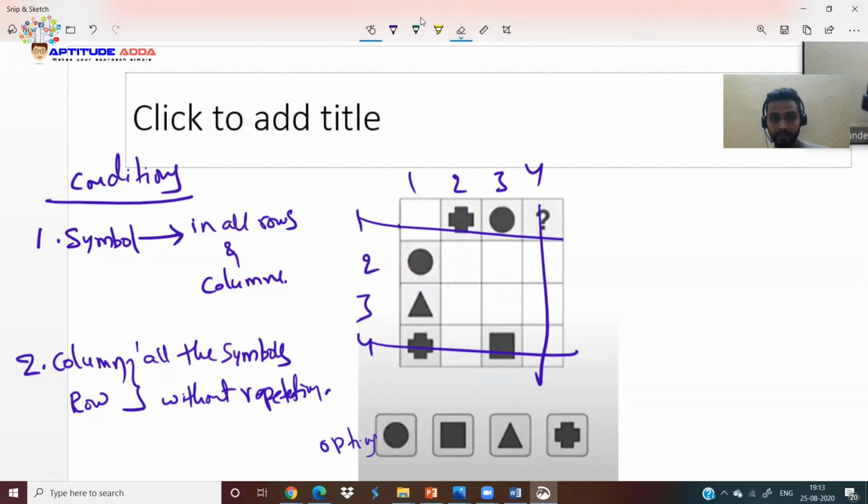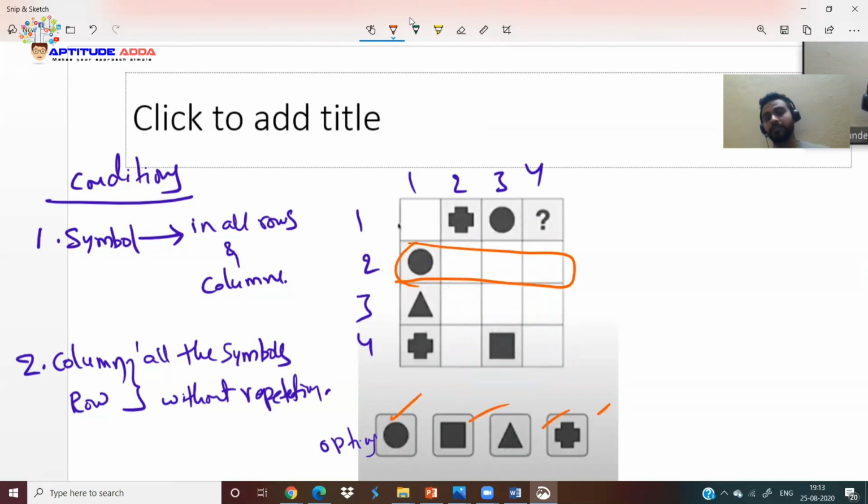For example, I'll go with the second row. This second row should have all these 4 symbols without repetition. So the second row should have a dot, a triangle, a square, and a plus. And can you see we have a dot? So in these 3 places, the dot should not be repeated. In fact, if all the symbols are there, no symbol will be repeated, obviously.